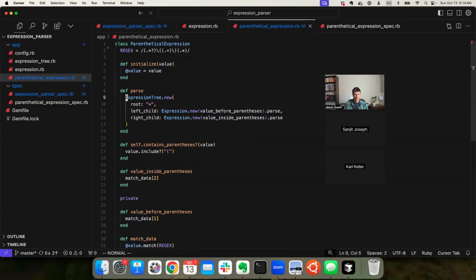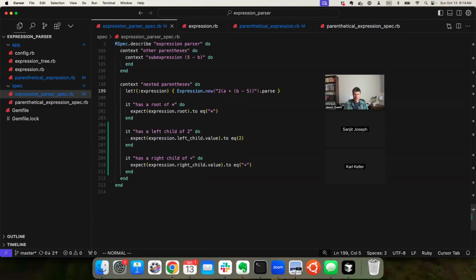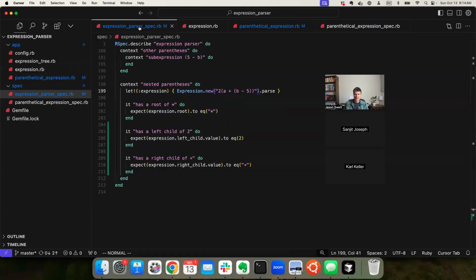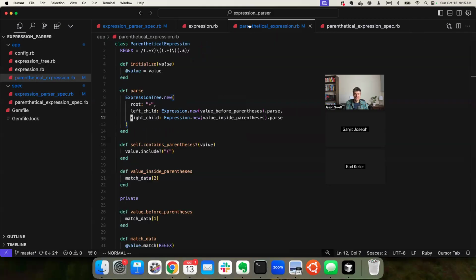Okay, so when we parse it, we're creating a tree with times at the root. So this whole thing is becoming a tree with times at the root. And the left child is an expression of the value before the parentheses, and the right child is the value inside the parentheses. So if that's working correctly, then the before should be the 2 and the inside should be the a plus b minus 5.